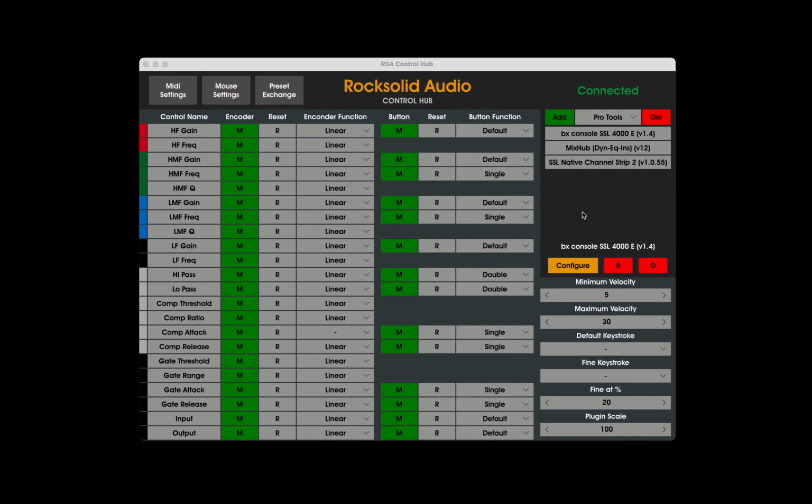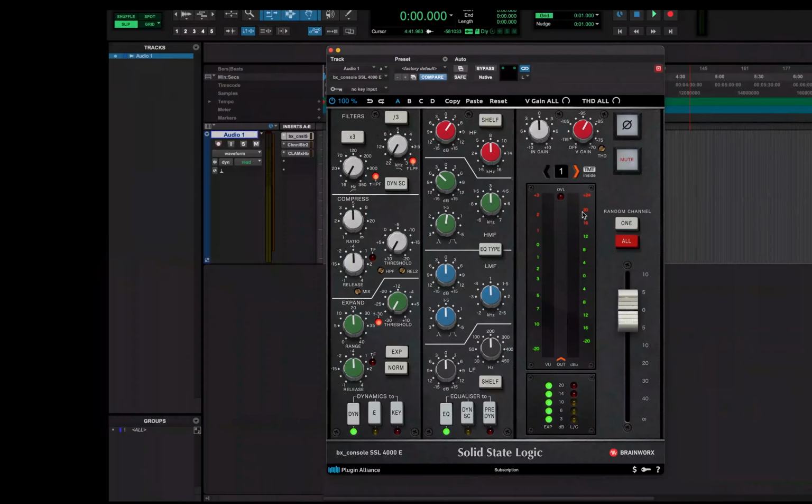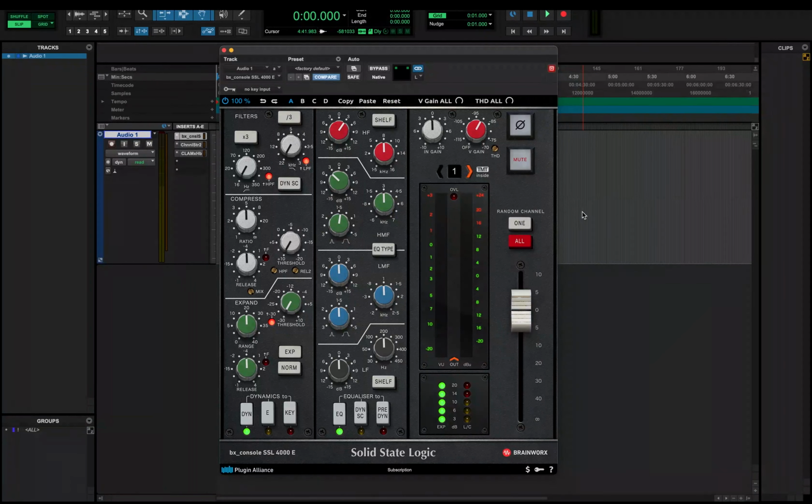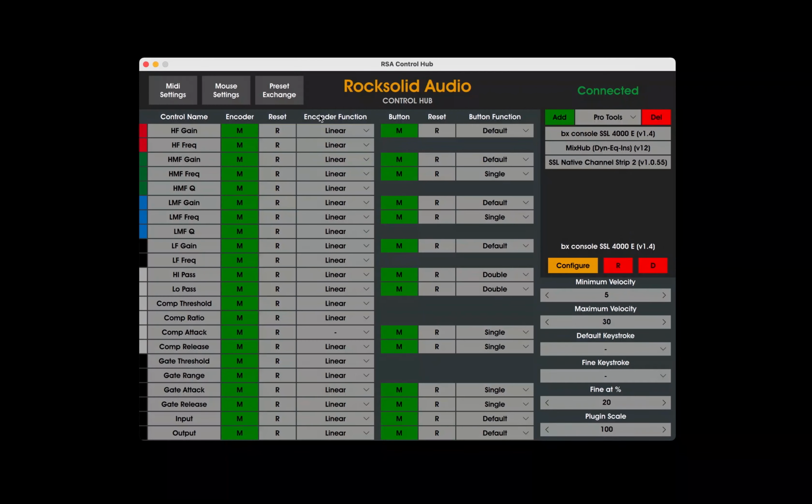The first thing that we should do when configuring a preset is to check the plugin scale. So let's navigate to our plugin and see what the scale is. You can see that it's 100%. And our plugin scale on our Control Hub app is also 100%. So we're good to go. If your plugin doesn't have a scale, then this setting should just be at 100%.